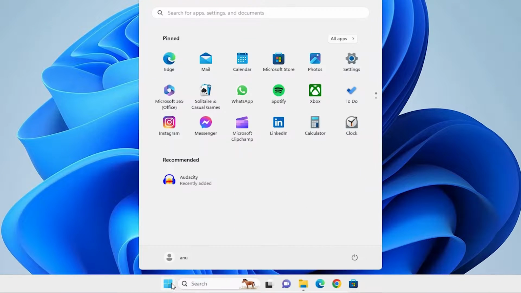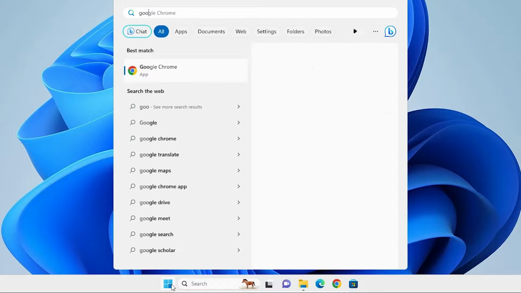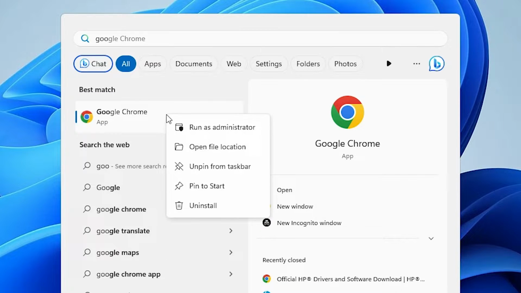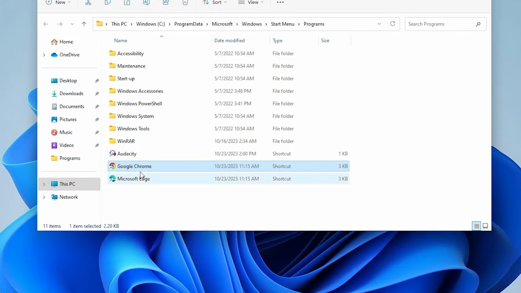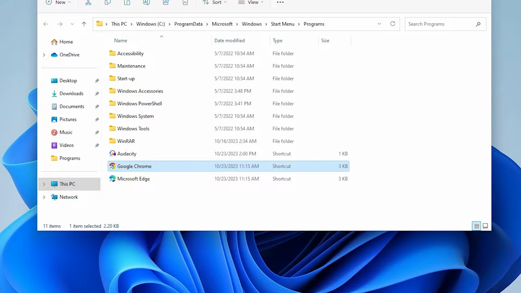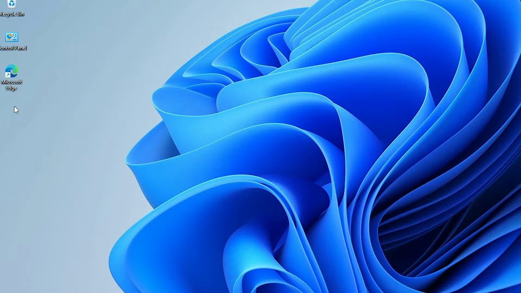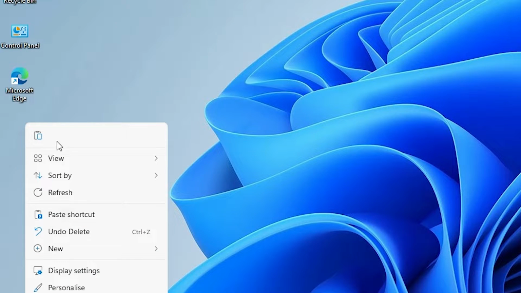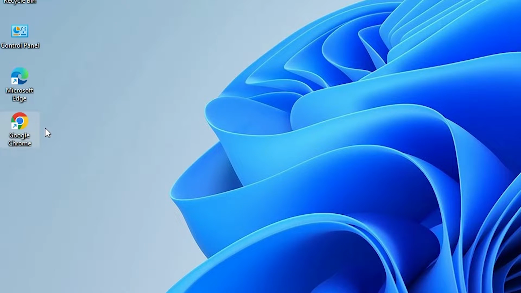First, I go to the start, type Google Chrome, right click on Google Chrome, and click on open file location. Here we find our Google Chrome shortcut. Right click on it, click on copy, or Ctrl C. Close it, go to the desktop, right click on the desktop, and click on paste, or Ctrl V.